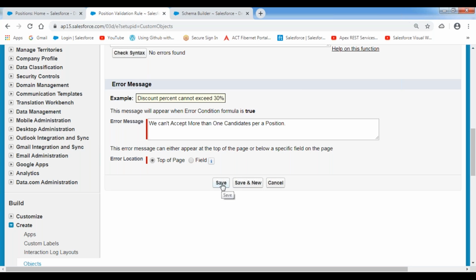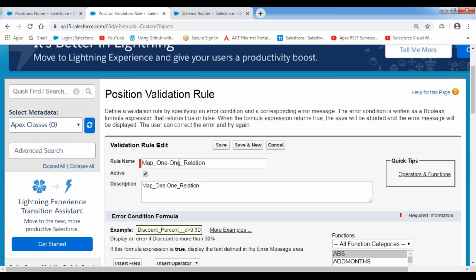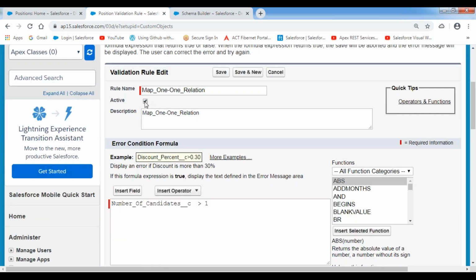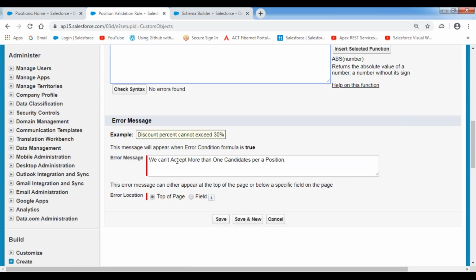Now just click on save. Create a validation rule by specifying the rule name. Make this rule active by selecting the active checkbox. This will be selected by default. Specify the formula condition and then specify the error message. That means if it is more than one, what error message do you want to display. You can specify whatever error message you want. Now click on the save button.